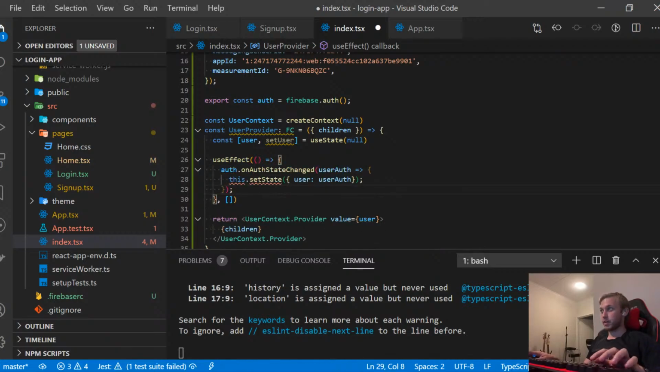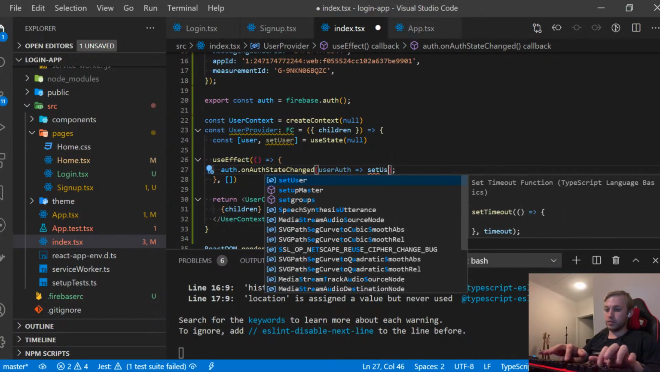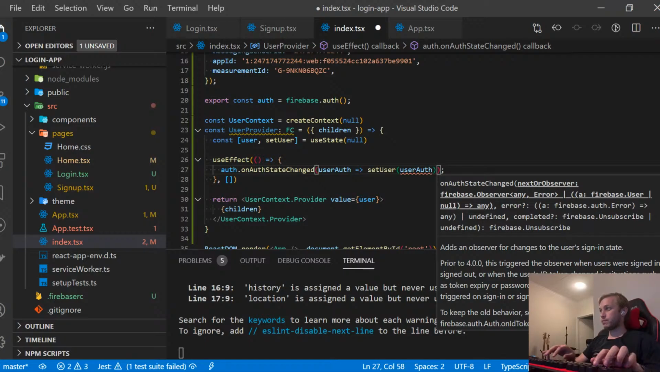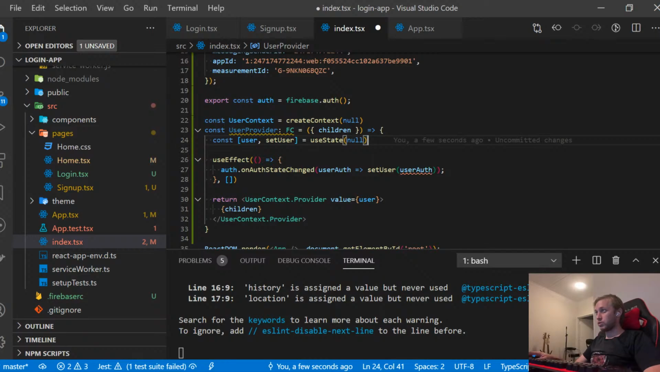I'm going to copy this. So you have auth.onAuthStateChanged, then we'll have the user auth. I'm just going to, no, I can't call it user. So we're going to say set user to user auth. Great. What's wrong with this? Top user or null. So we're going to say it's going to be user or null. There we go. So user can either be user or it can be null.